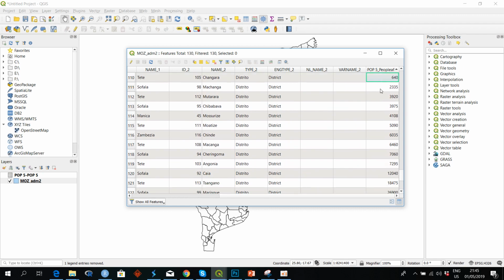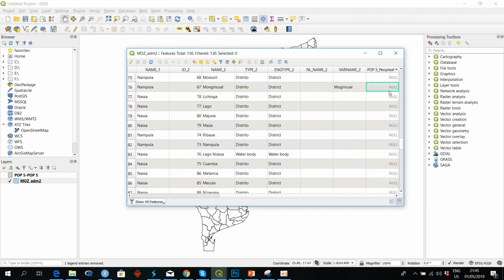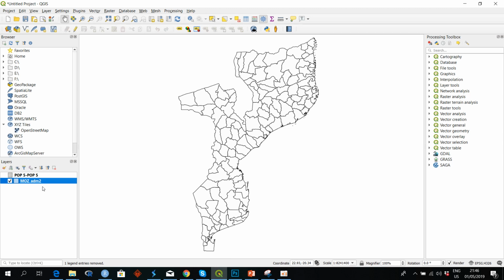As you can see them. The null is 0 because we don't have people affected in these districts. Okay, now we're good. So what do we do now?